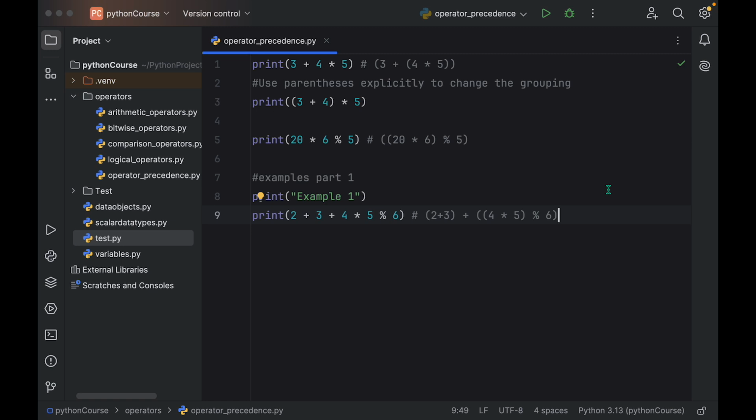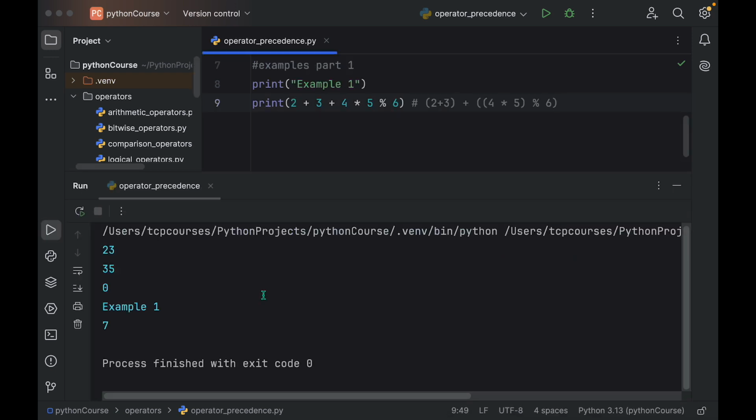So I have added that example here. As we are going to print a lot of things, I've just put a print message, example 1, and I also put a comment for clarity. All right, so this is the expression we discussed, right? Let's see the output. Let me run it. So you see the output is 7.